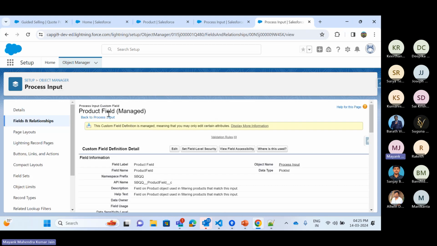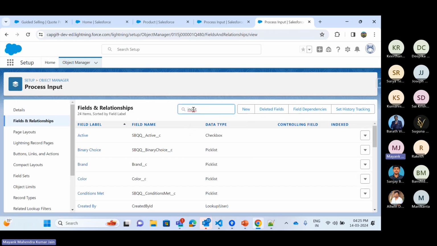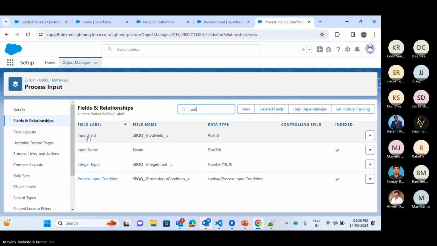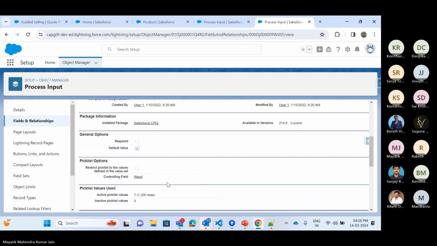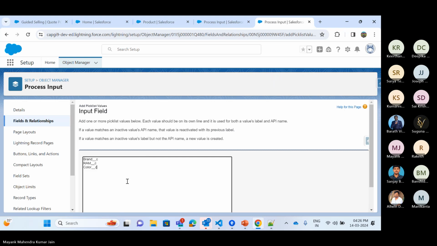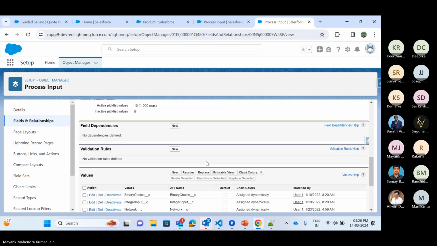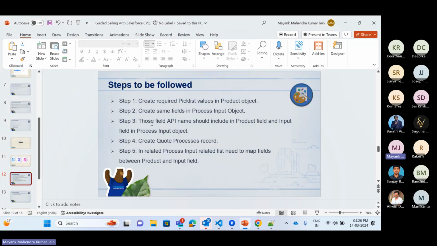Okay, so this is the one field, product field, and there is another field that is called input field. So we have to add the same API names on this field as well. Brand, RAM, and color. Okay. Now, up to step 3, everything is done.